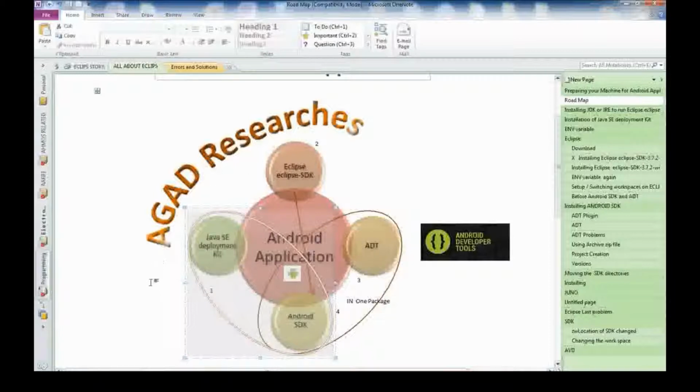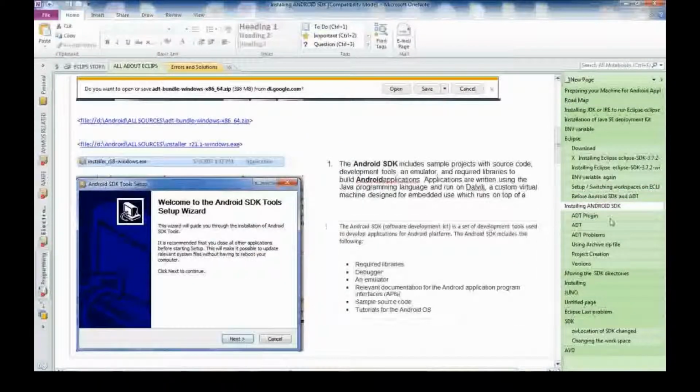Start your programming in Java, and after that you will need to add to this Java to make an application for Android. So you need the SDK, the software development kit, and also the ADT, the Android developer tools. Okay, I hope this is clear, it is a very important point. This figure illustrates it.